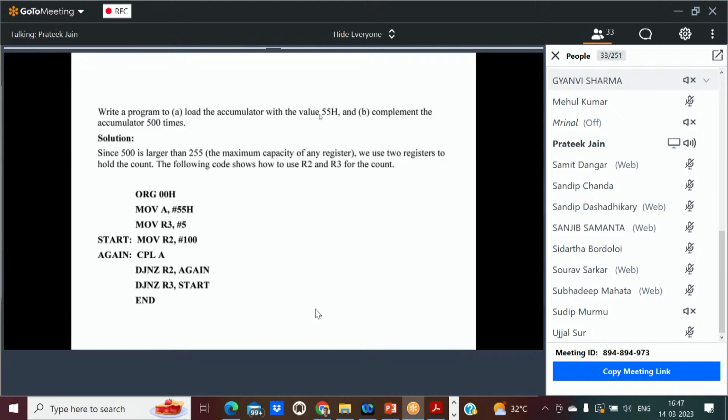So this is the program: write the code to load the accumulator with the value of 55H and complement the accumulator 500 times. Here's the solution. Since 500 is larger than 255, the maximum capacity of any register, we use two registers to hold the count. The following code shows how to use R2 and R3 for the count.